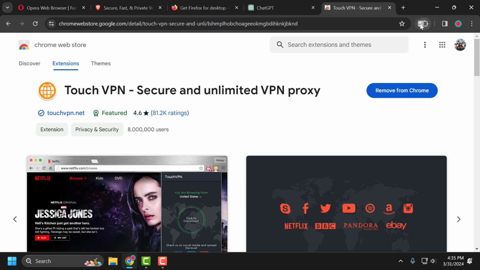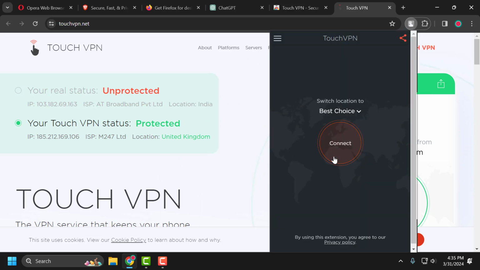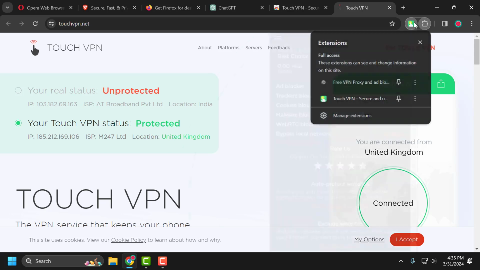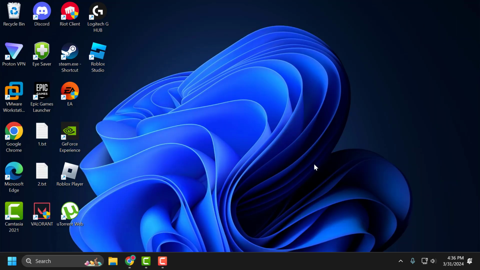After adding VPN, you just need to click on the plus icon on the top and select the VPN and select connect. Now you can check if the problem is solved or not. I hope one of these solutions fixed your problem, guys.